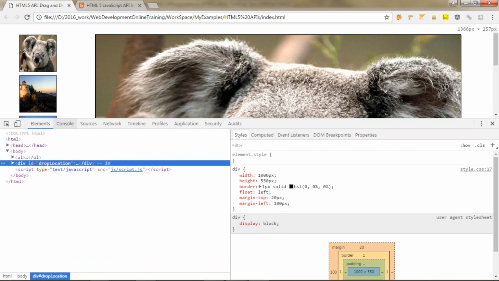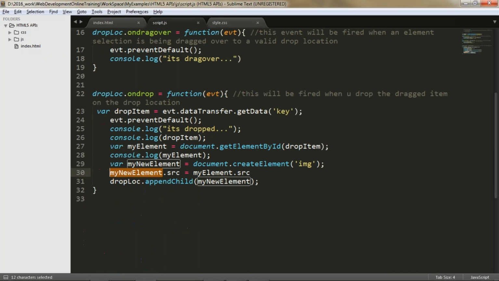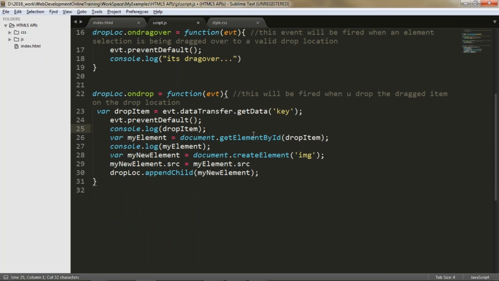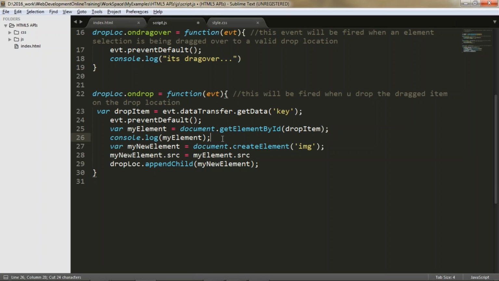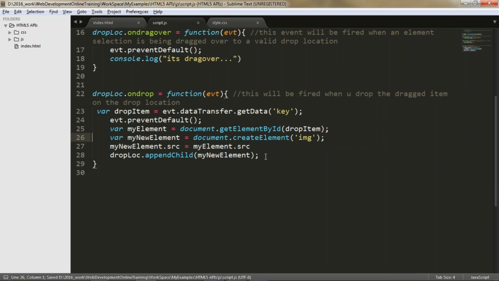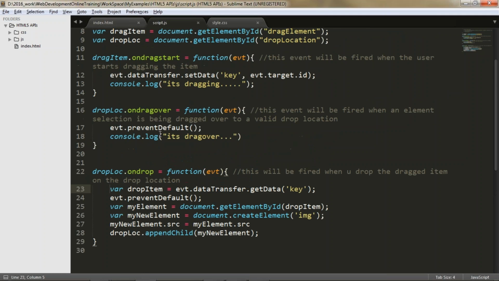This is what the drag and drop feature with simple elements looks like. Now let me remove the console statement. I don't want this, and I don't want this one also. With such simple code, I can implement my drag and drop feature. This is one way to do a drag and drop feature.